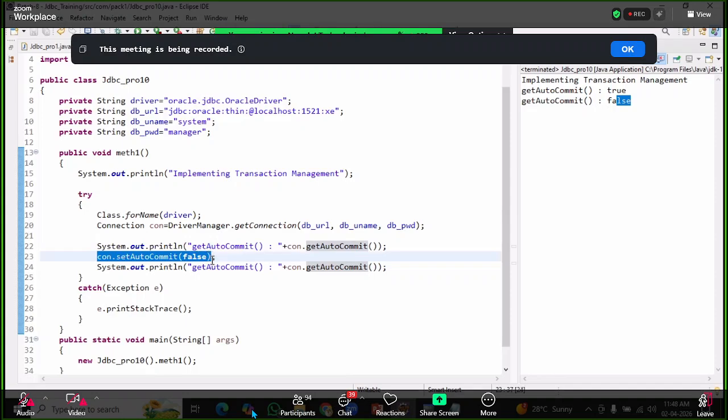We have disabled the auto commit option for this program. I already told you that in a Java program, if you are performing any operations, they are automatically committed. But for this program, I intentionally disabled the auto commit. Okay.